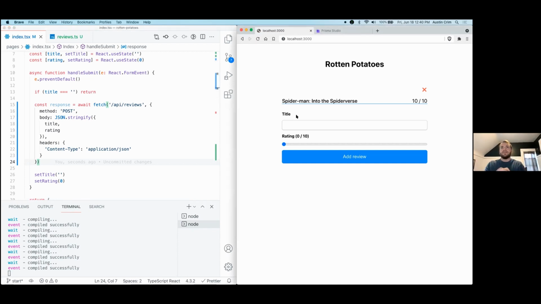But so we already have Into the Spider-Verse in our database, so it's already showing up. Let's stick with the Spider-Man theme. How about the Andrew Garfield classic, The Amazing Spider-Man 2? In my book, this gets a 0, so I'm just going to leave it right there.